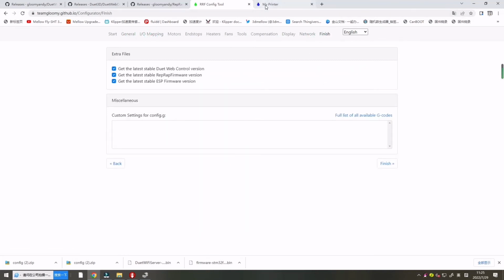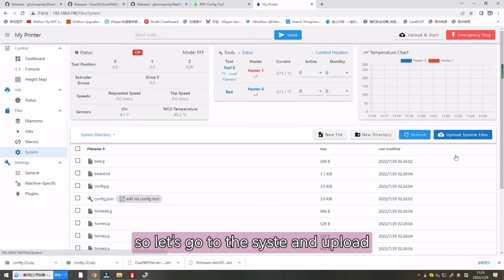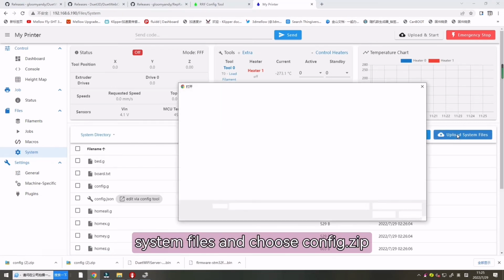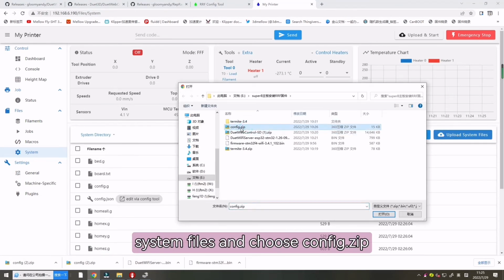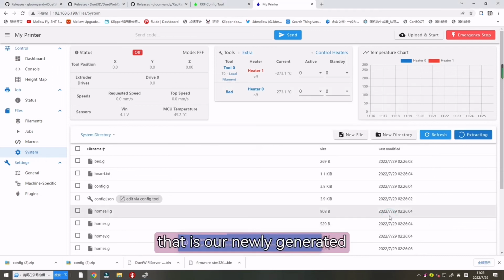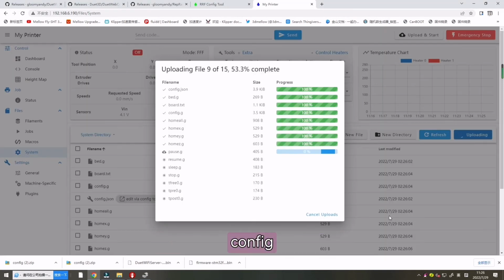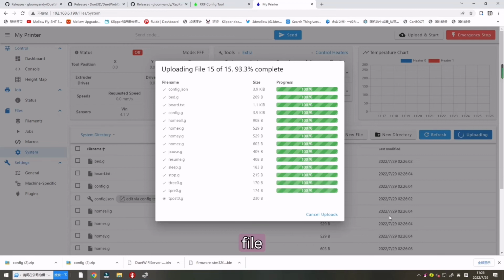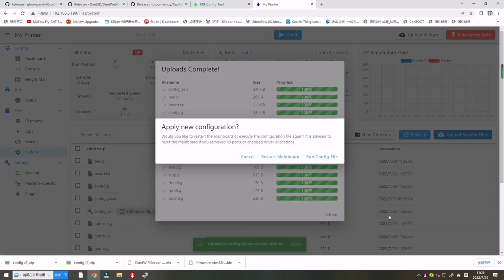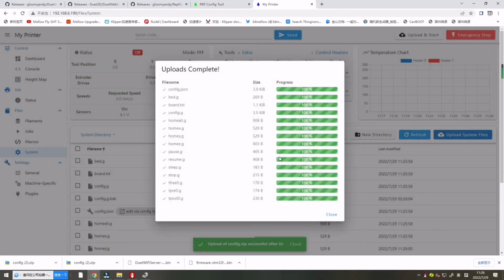So let's go to System, upload system files, and choose config. Yes, that is our newly generated configuration file. Okay, restart the mainboard.